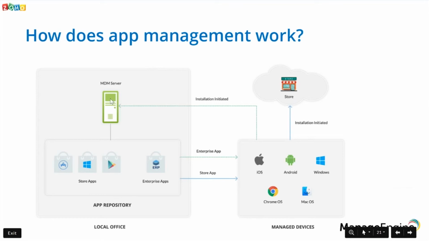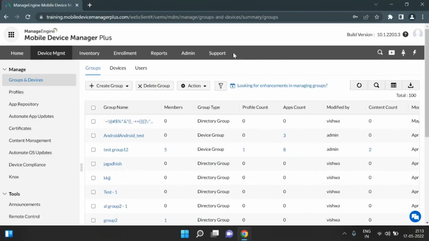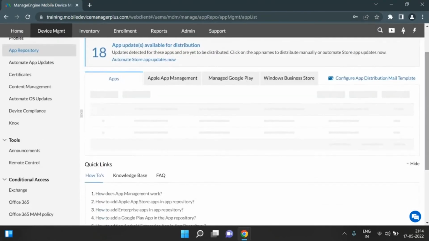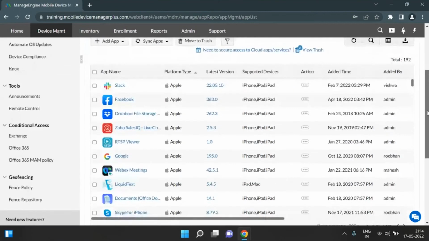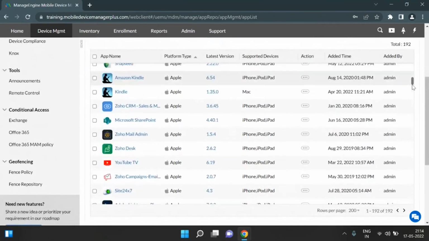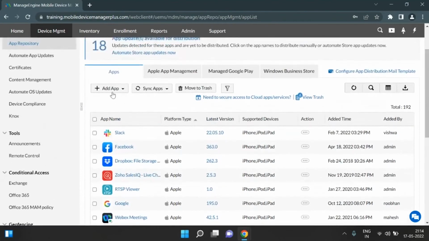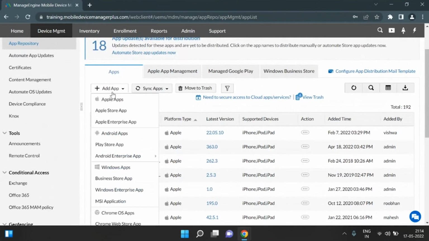So now that you've understood the workflow of app management in MDM, let's go to the console and begin adding our apps. On the console, click on App Repository. So these are a list of the applications that I have already added into MDM, and now I'm going to show you how you can add a new one. To add a new app, click on the Add App option, and under the drop-down, choose the kind of app that you want to add.